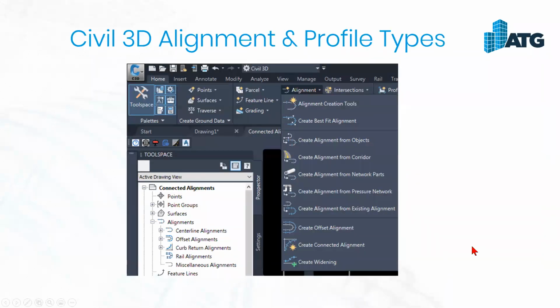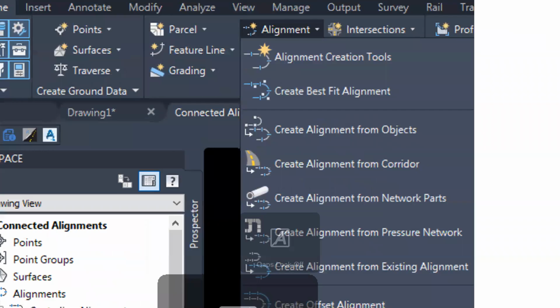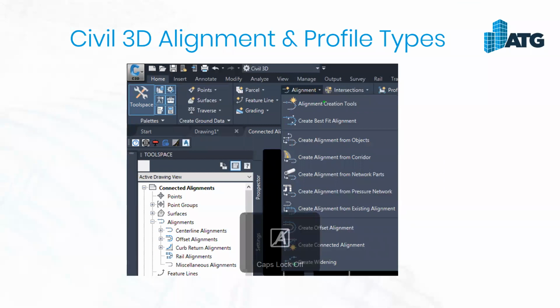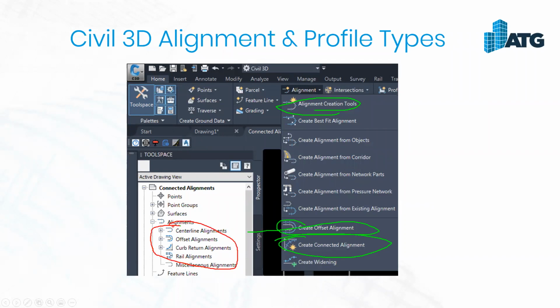So a couple of different ways that the software wants you to think about the different alignment and profile types available. Here in my screenshot, we can see the drop-down menu from creating alignment. We've got our alignment creation tools, our offset alignments, and our connected alignments. But if we actually get into the alignment creation dialog box, we'll notice that Civil 3D has a different way that it likes to categorize these. We have different alignment types of centerline, offset, curb return, rail, and miscellaneous.